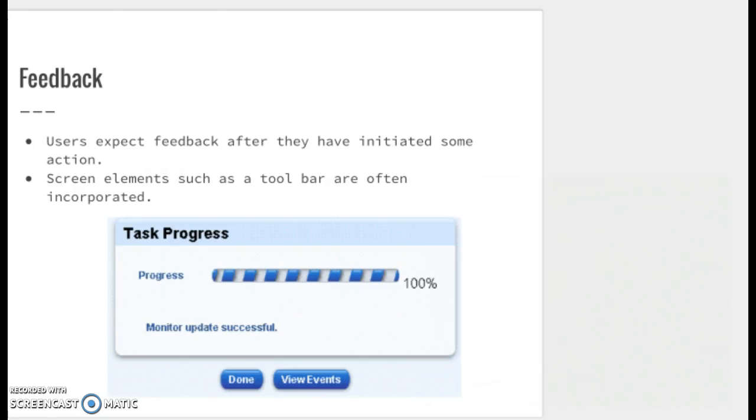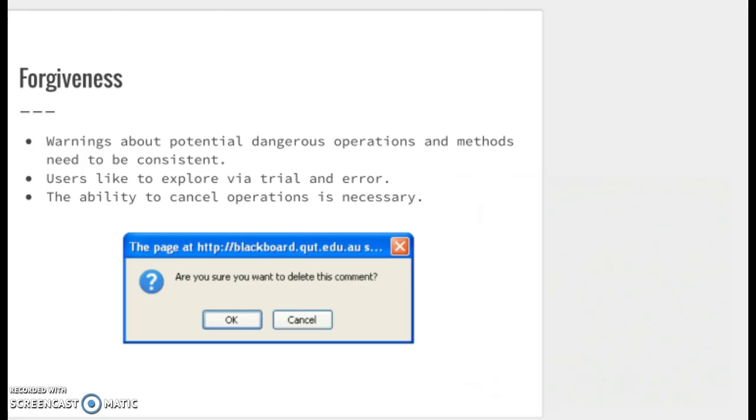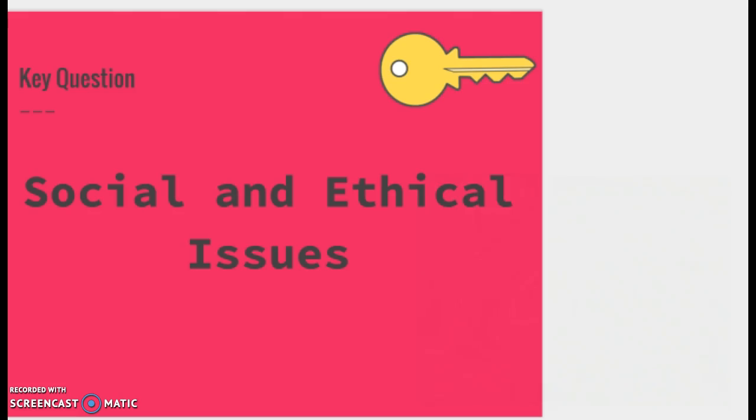Also feedback, giving a user feedback when tasks may take an excessive amount of time, and forgiveness. So making sure that the user has opportunities to, especially with deleting, make sure they really want to delete it. That's an element of forgiveness.